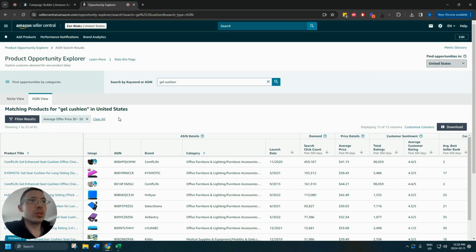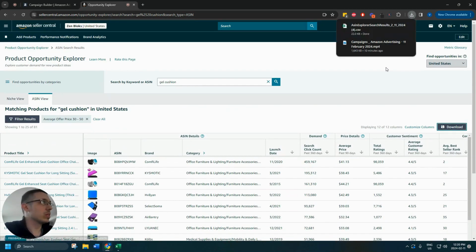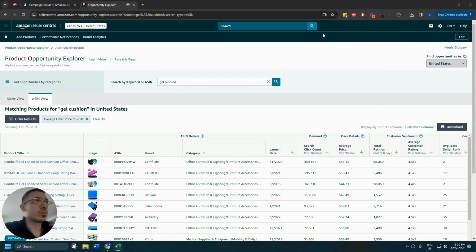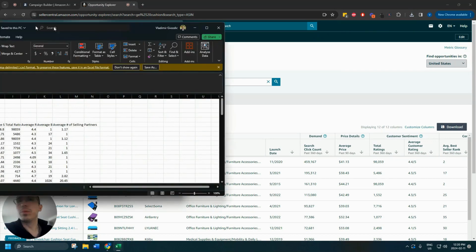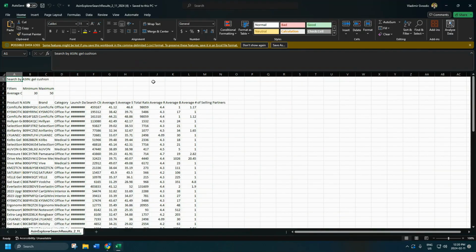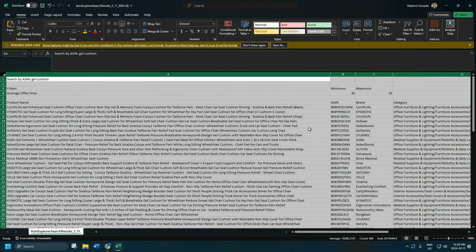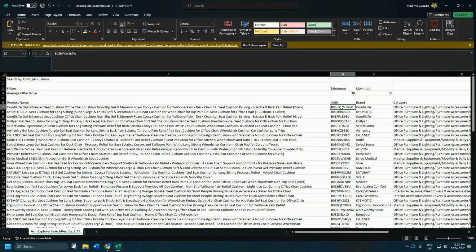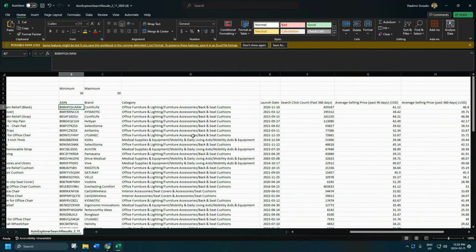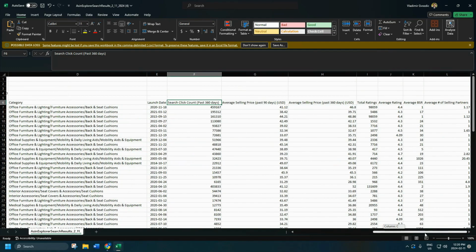So what we do now is we would download this into an Excel file here. And let me bring that over here. So now we've got an Excel file with a bunch of competitor ASINs. So you can see these guys here, Comfy Life, Kismotic, they're all getting about 500,000 clicks per year. And their sale price is fairly close to our product here.